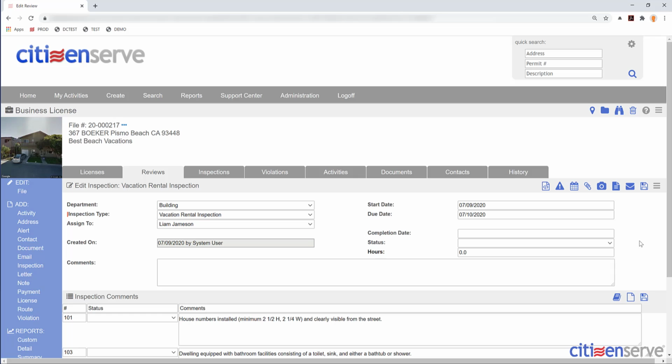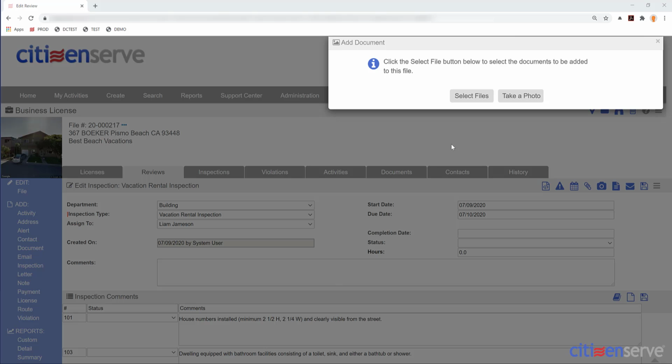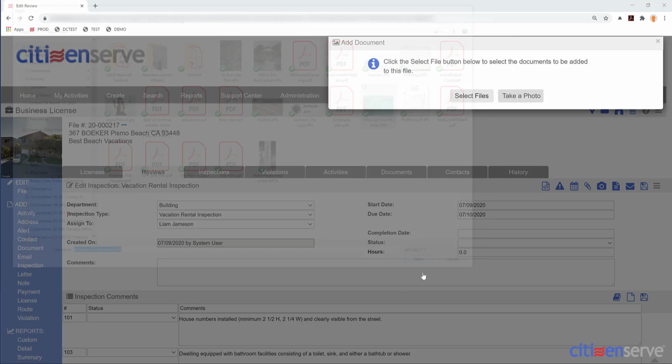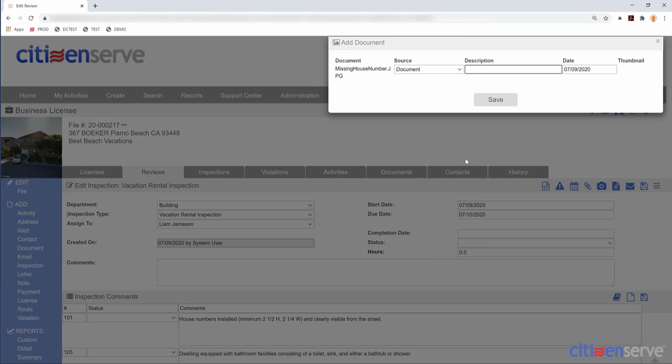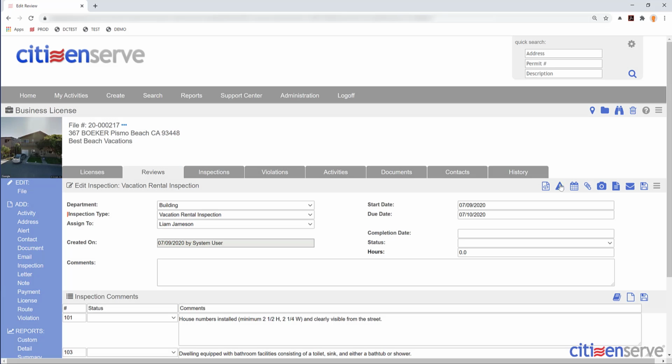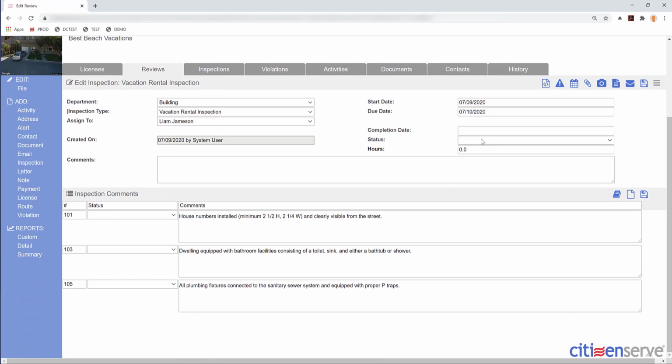CitizenServe is device aware, so I could use the camera to take a photo with my laptop. But I can also use the paperclip icon to select photos from my photo library. Once I select my photo, I can give a brief description, and I can set my document source. In this case, it's a photo. Now that I've added inspection comments and uploaded a photo, I'll set the completion date and status as not ready.